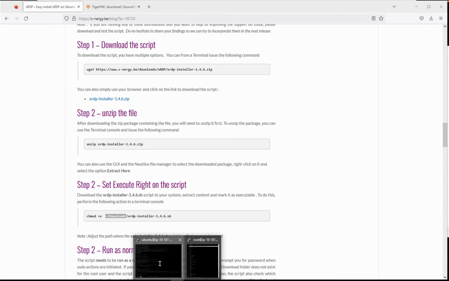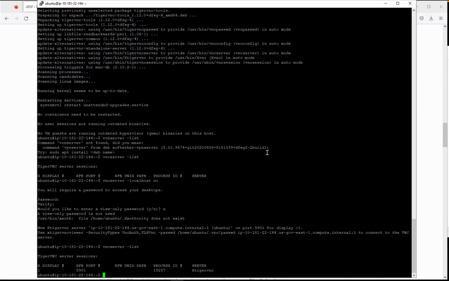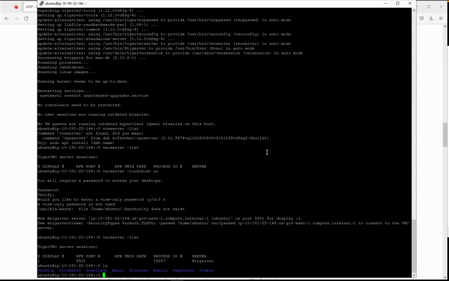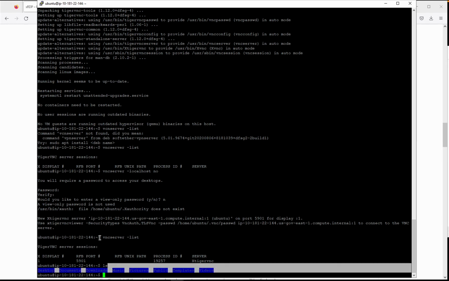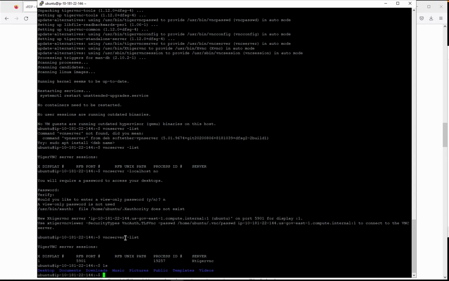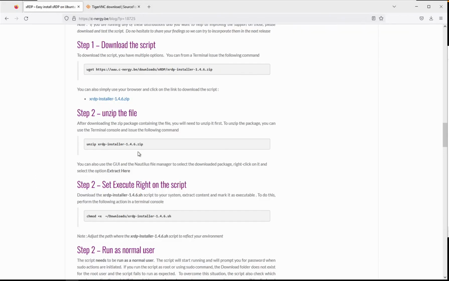So once you have your desktop installed, right, you're gonna see right here, the download directory down here, right? So that means when you spin up the VNC server, it will populate. Okay. Alright, so to get this script, I already downloaded the script already. Okay. Right here.